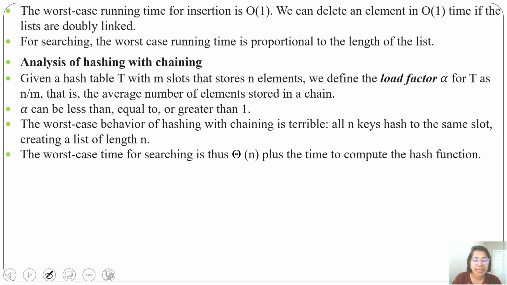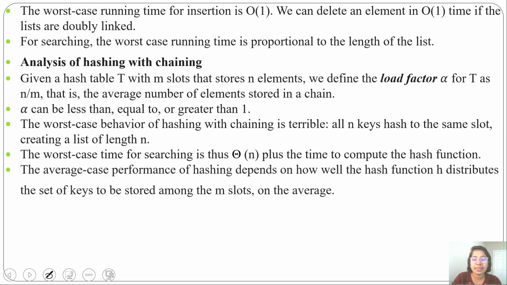So the average case and best case performance of hashing depends on how well the hash function h distributes the set of keys to be stored among m slots. How well we are distributing keys in m slots, that is our average case and best case performance. In the worst case, all keys hash to one slot. If we make a chain, the linked list size will be equal to n. In the best case and average case, keys will be equally distributed in m slots.